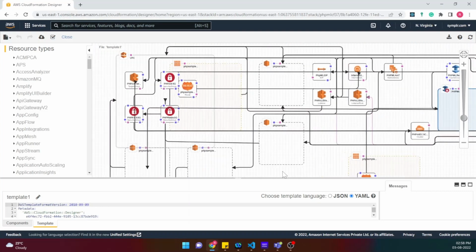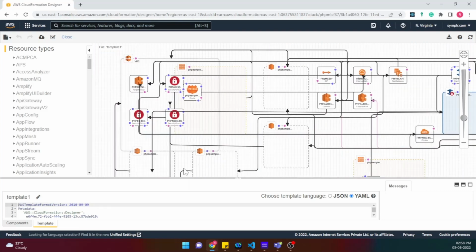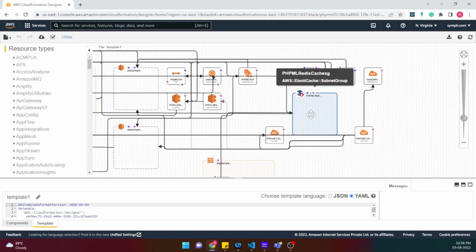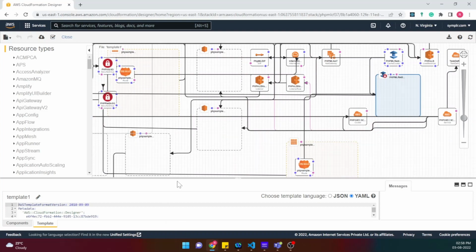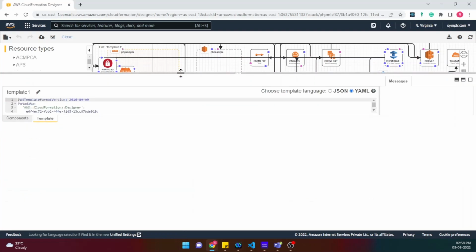So here you can see a VPC, a subnet, a route table, a subnet, public route, NAT gateway, Redis Elasticache, security group. This is Redis Elasticache, and task definition. So everything I have created here, it's all through this template.